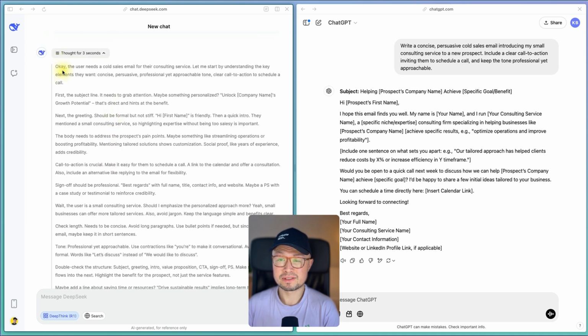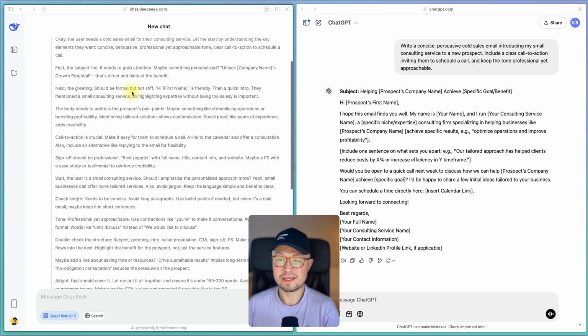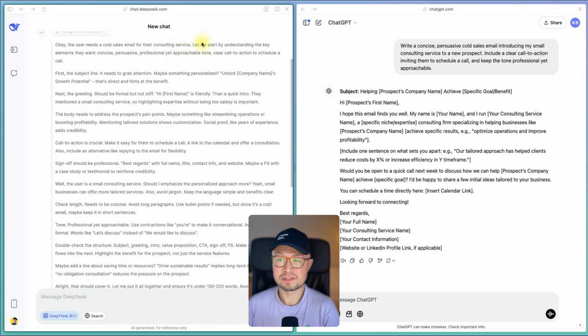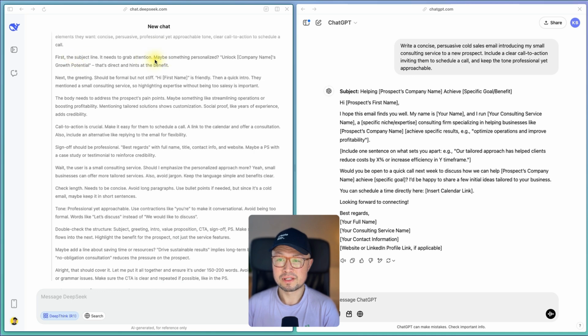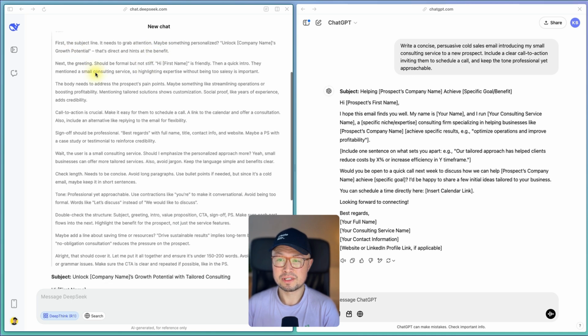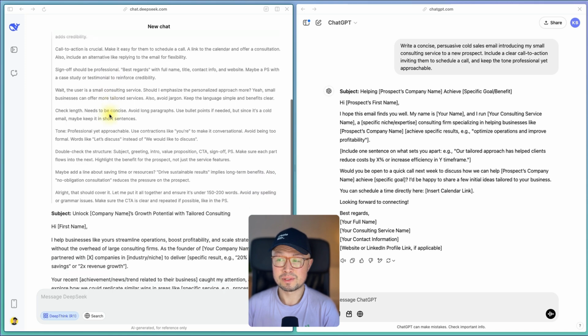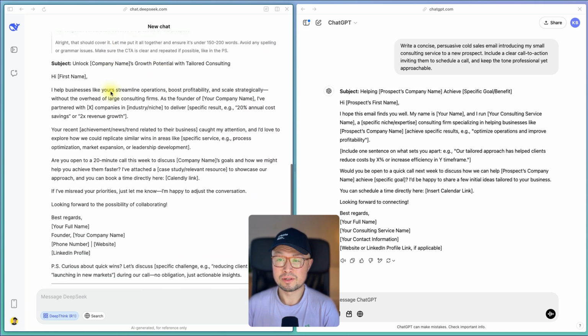So DeepSeek does this very interesting thing where it actually goes through its reasoning here. So it says, okay, the user needs a cold sales email for their consulting service. Let me start by understanding the key elements they want: concise, persuasive, professional, and approachable tone. First, the subject line that needs to grab attention. The greeting needs to be formal but not stiff. So it's explaining its thinking as it goes, which is actually really cool. Then as we scroll down, we see the actual cold email that it's written.